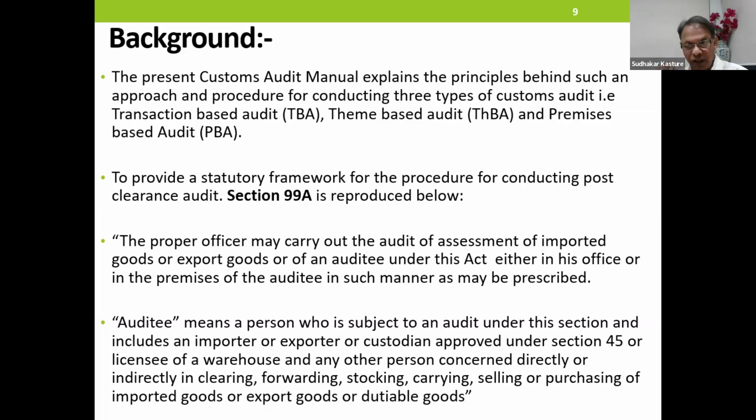What is most important is the next sentence: and any other person connected directly or indirectly in clearing, forwarding, stocking, carrying, selling or purchasing of imported goods or export goods or dutiable goods. In other words, all the partners in the supply chain also get covered under auditee and Customs can approach them.